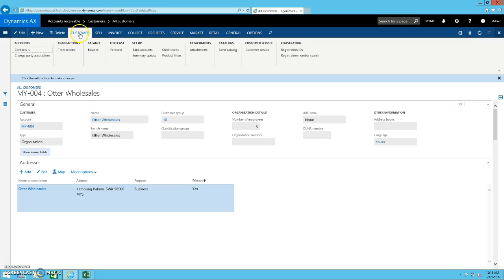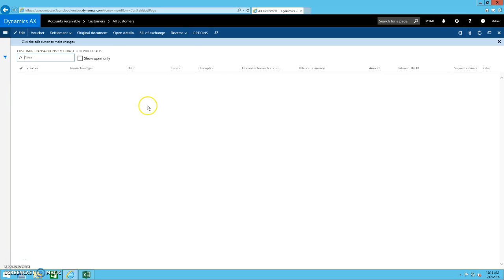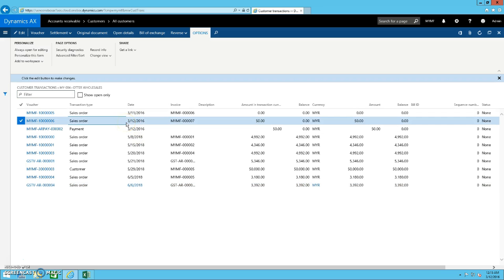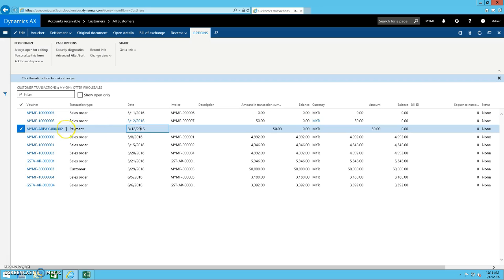And we'll go ahead and go to the customer tab here and select transactions. And you'll see the original sales order here of $50, showing a balance of $50, and then the payment that we just applied here, $50 as well, the balance is $0. So that's really about it. That's the full, basically, sales order to cash process in the new Dynamics AX.